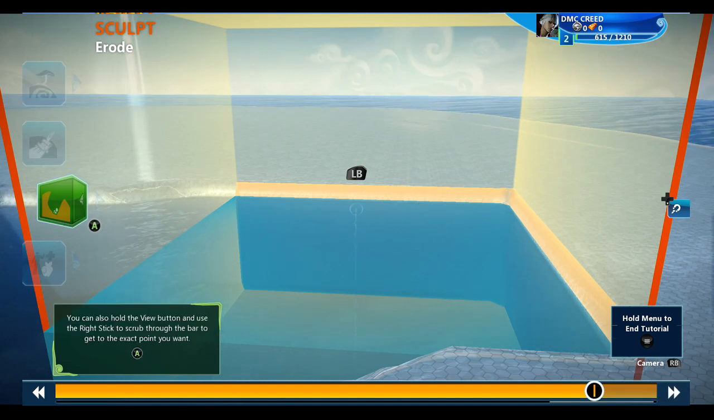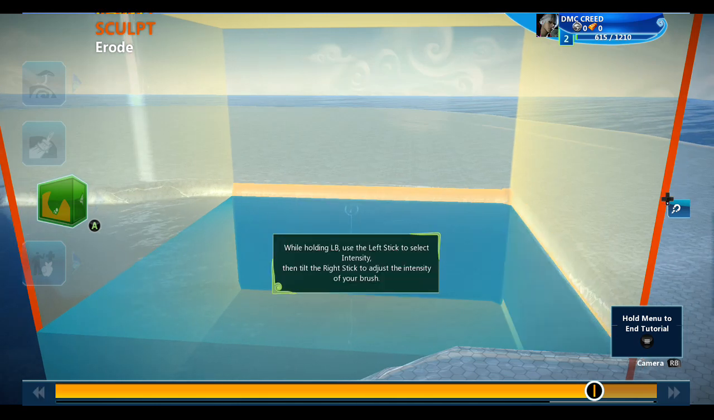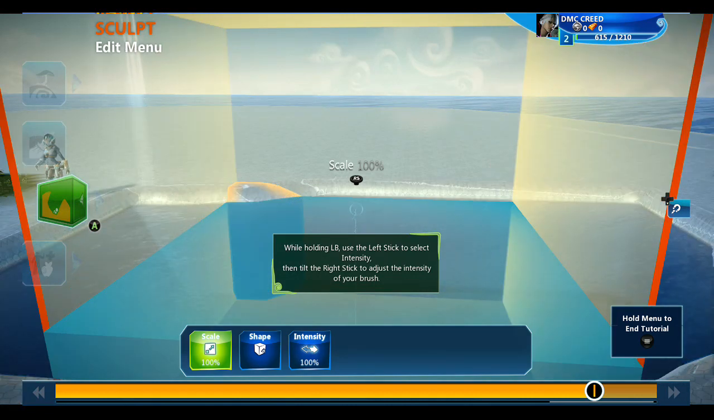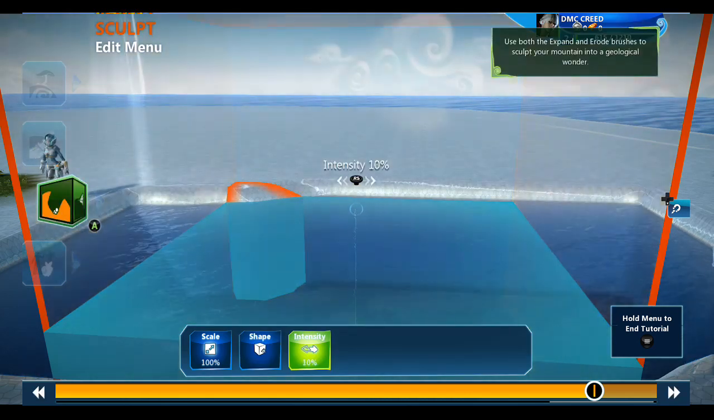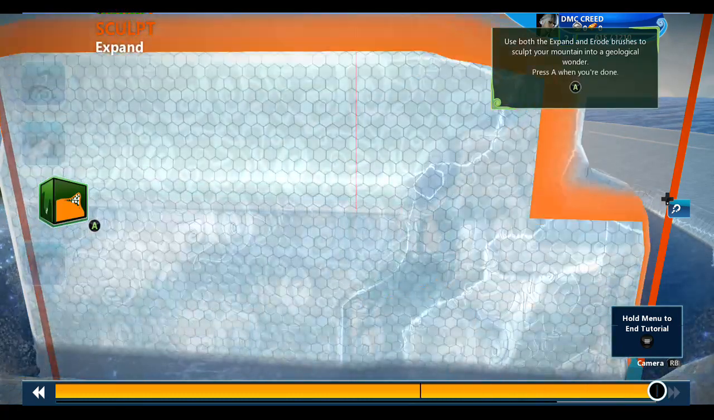You can also hold the View button. Let's reduce your brush's intensity. While holding the left bumper, use the left stick to select intensity. Then tilt the right stick to adjust the intensity of your brush. Use both the expand and erode brushes to sculpt your mountain into a geological wonder. Press A when you're done.